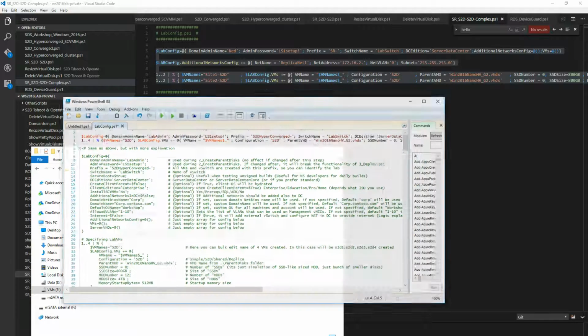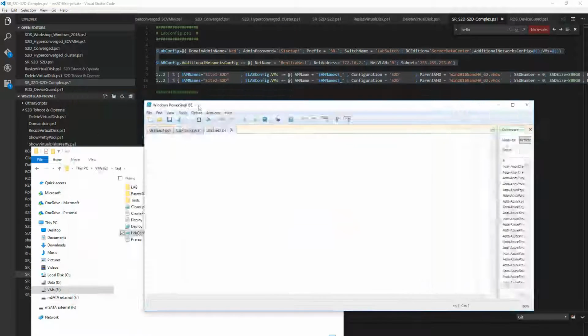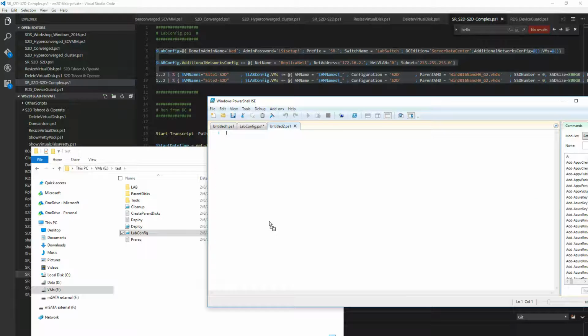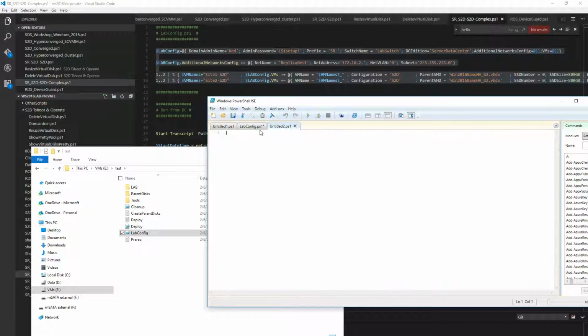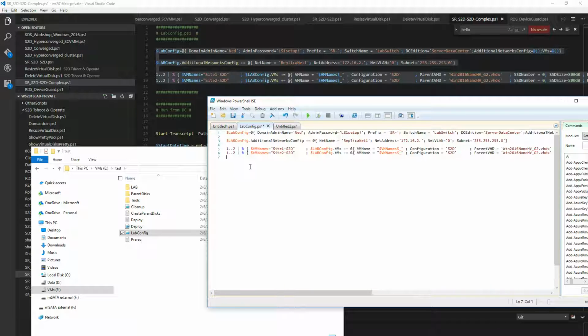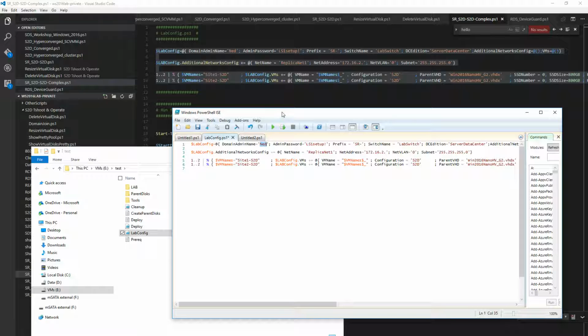If you do want to see it in the ISE, how it looks like now, it's basically the same. Oh, it's not. It's strange. It's probably cached, so let's rewrite it again. So see, here's our lab config with the domain admin name, which will not be effective, but this is kind of, let's say, an Easter egg, because netpile is the PM of Storage Replica. And the prefix will be SR, and the switch name will be LabSwitch.